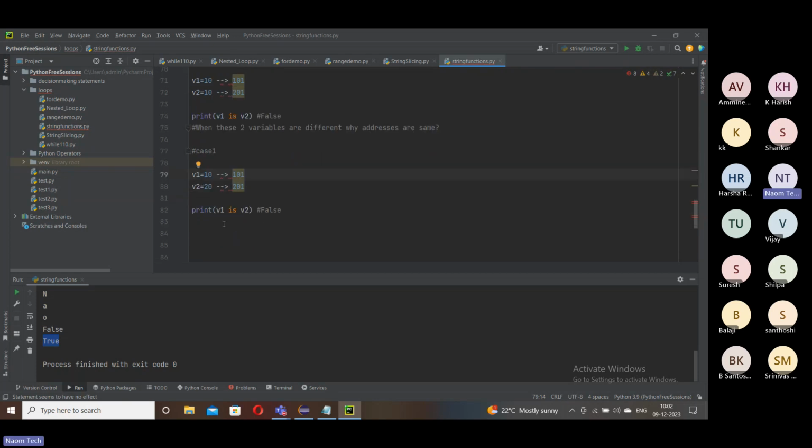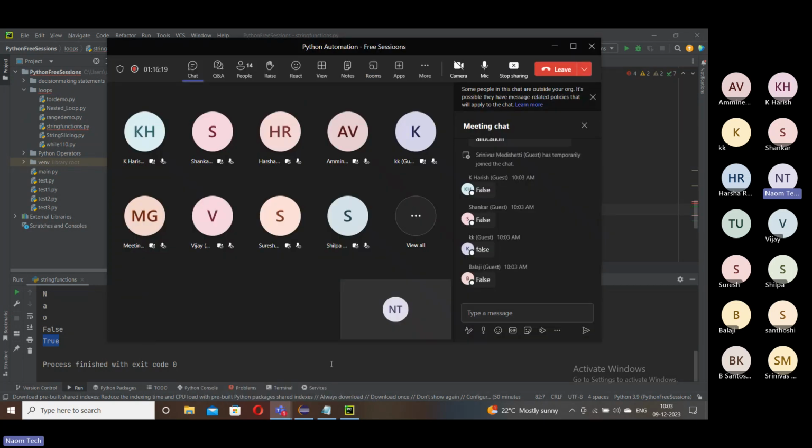Now, when you compare V1 is V2, please answer in the chat box. What is the output we get here? Do we get true or false this time? Please participate in this discussion and keep answering my questions, friends, so that you don't feel bored. This is case two. So for this, what would be the output? Is it true or false? First, let's do that. Then we'll talk about the next scenario.